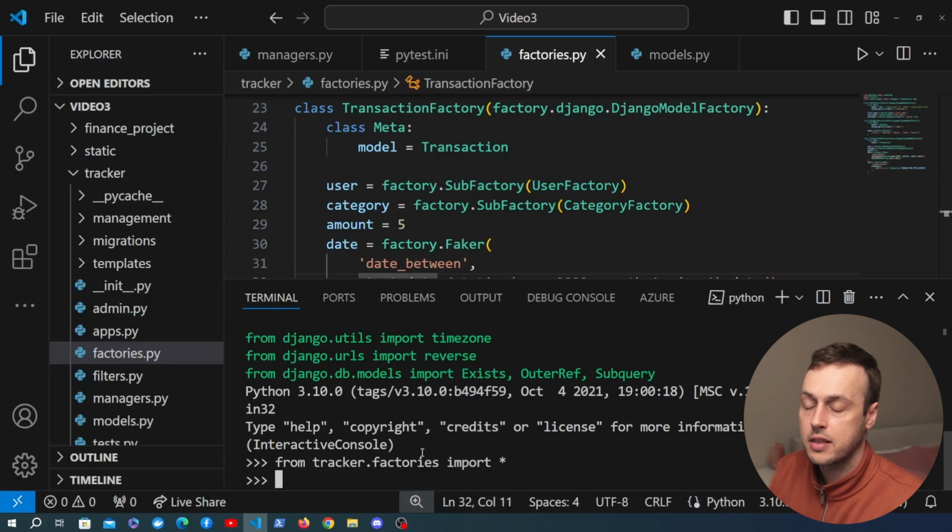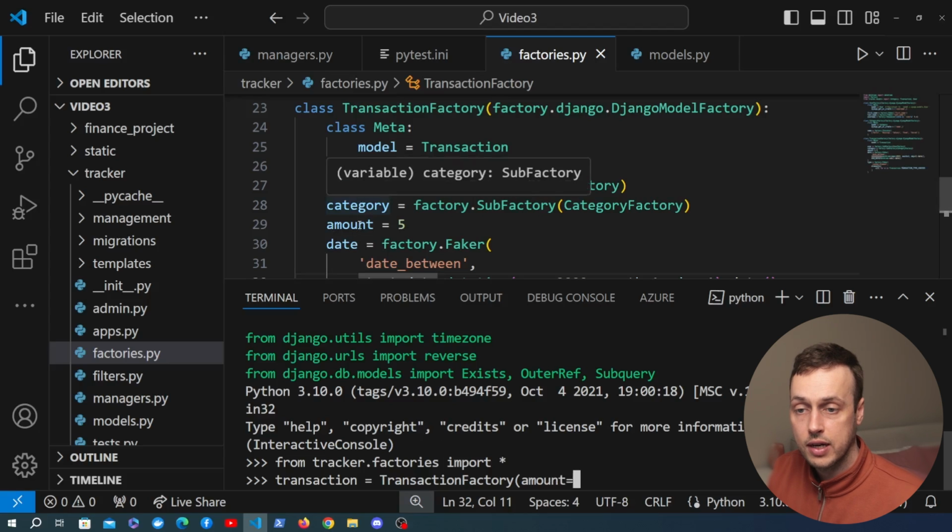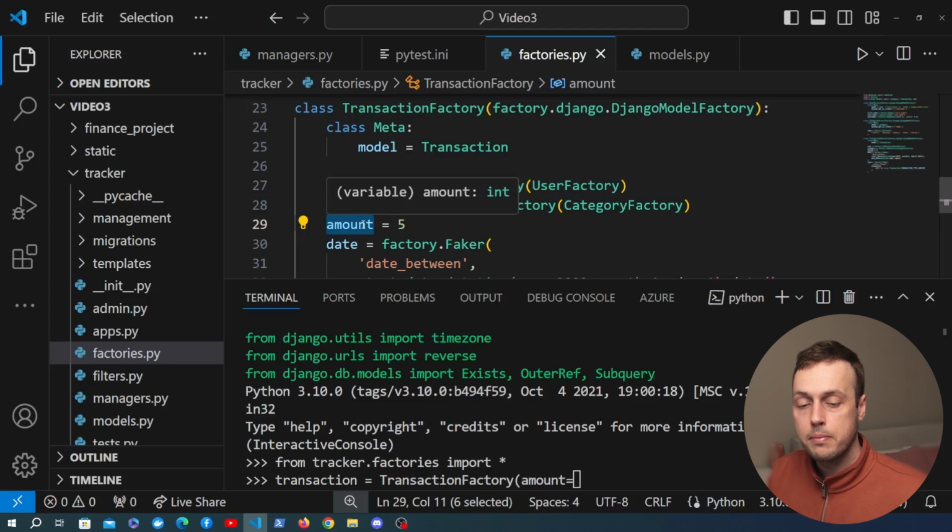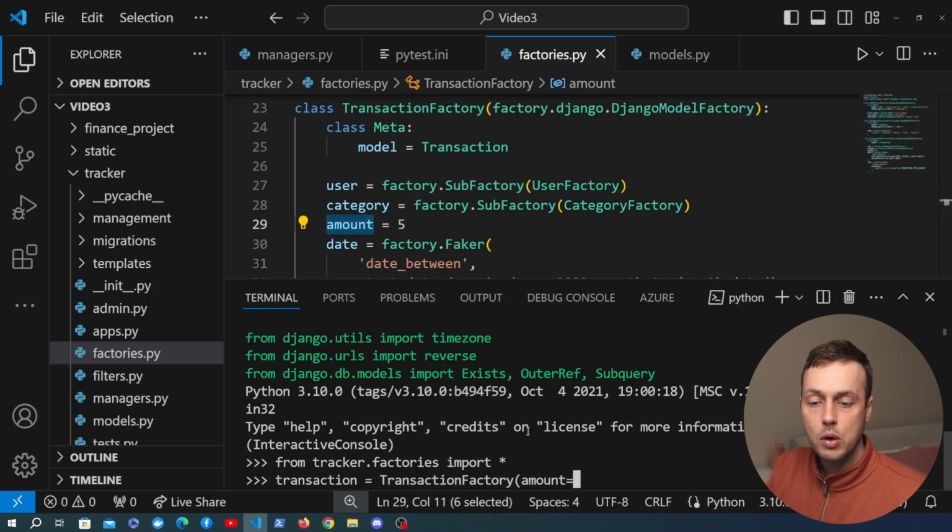And I want to show one last thing we can do with the transaction factory. So I'm going to create a variable called transaction, and we're going to instantiate the transaction factory, and we're going to pass through a default value for one of the fields. So for example, on the transaction factory, we're setting by default the amount to a value of 5. But when we instantiate the factory, we can override this by providing an argument. And let's say we wanted to set this to 1155.